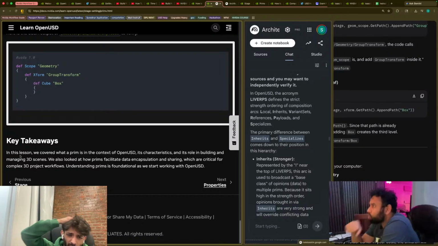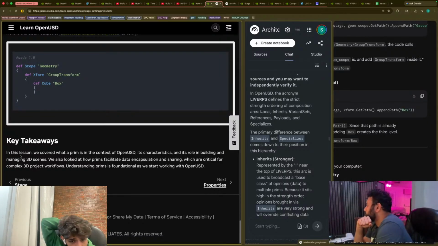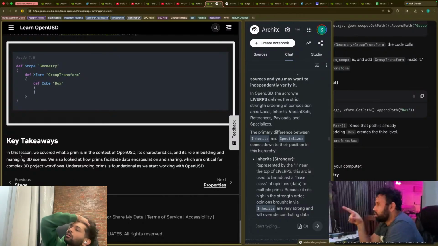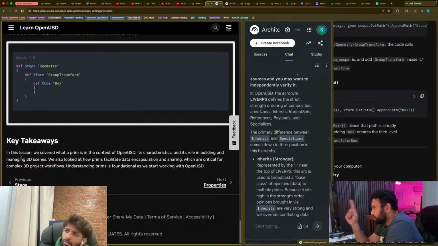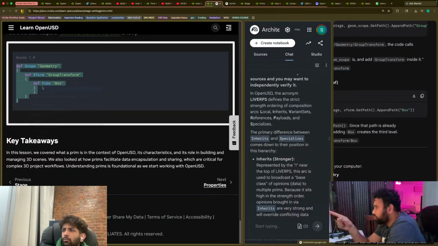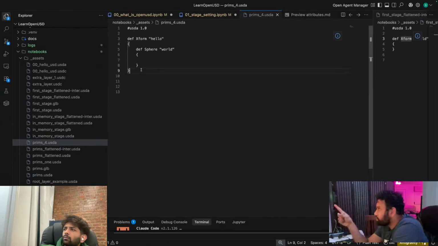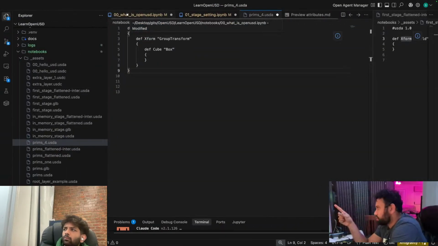Is it because our scope is geometry? Do you think that's why our scope is failing? Bro, I think we're not running it in the correct sequence. That's it. Over here in this file, you can see we have depth, scope, geometry, depth, xform, group transform, depth, cube. Copy this into this file. I think it should work.